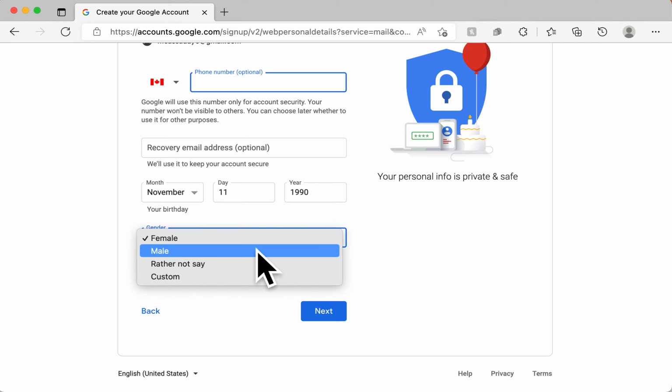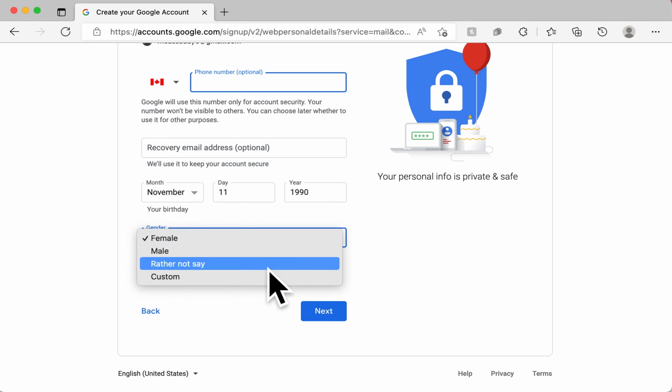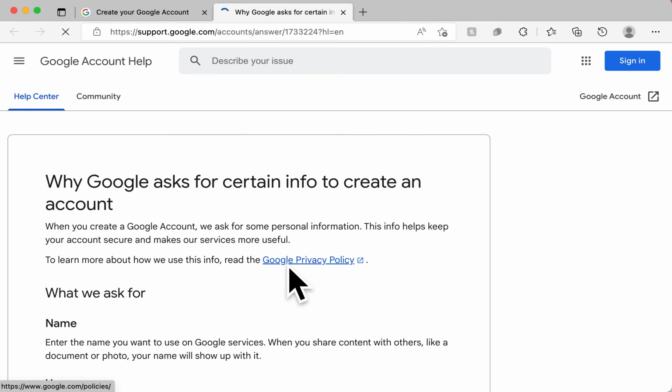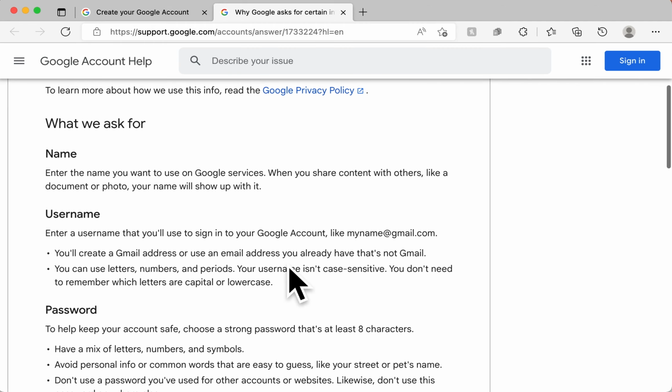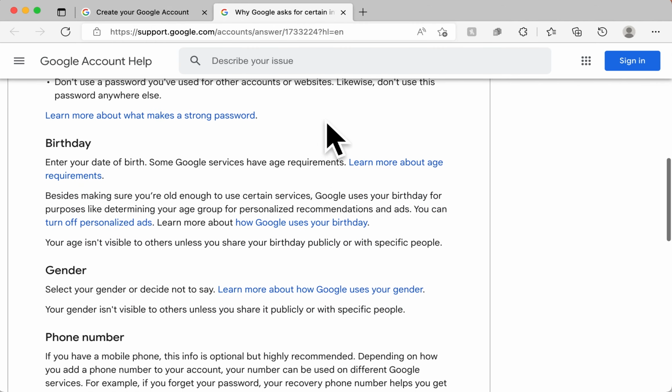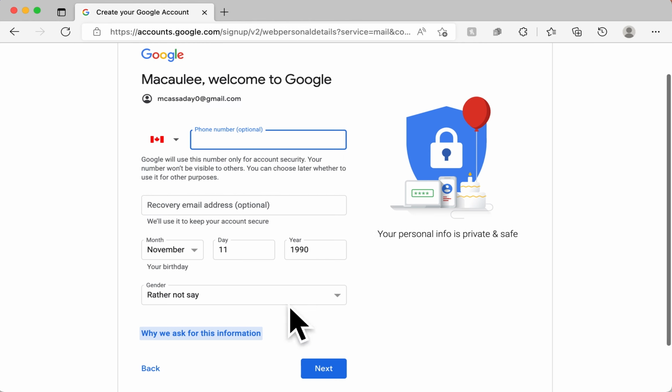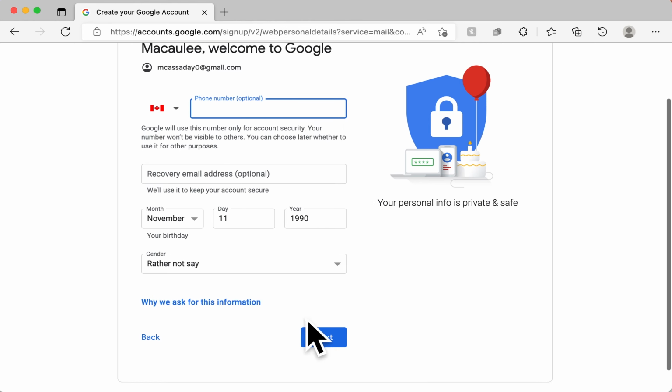And then gender, again, you can put it in, or you can say rather not say. So we'll just select that. And then if you do want to know why they ask for this information, you can click here and it will open up a whole page about why they're asking for this information, if you're curious. But if you're not, the next step you'll take is just to click next.